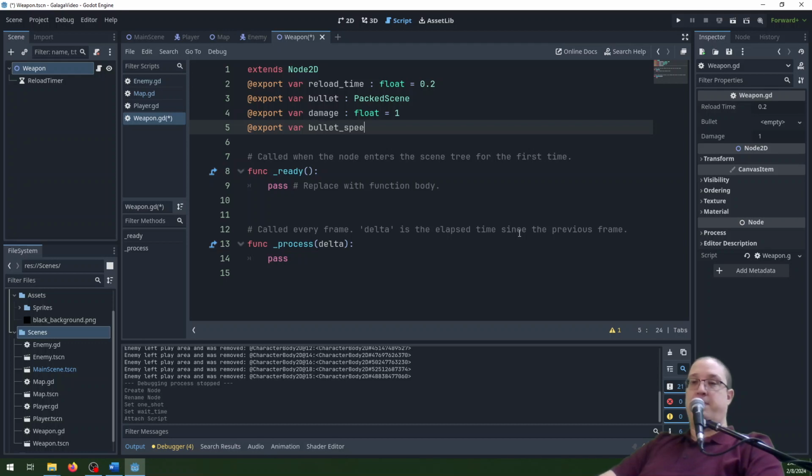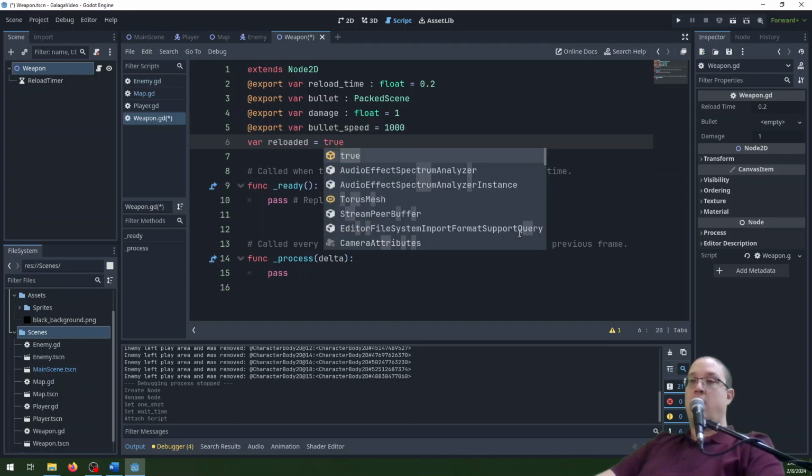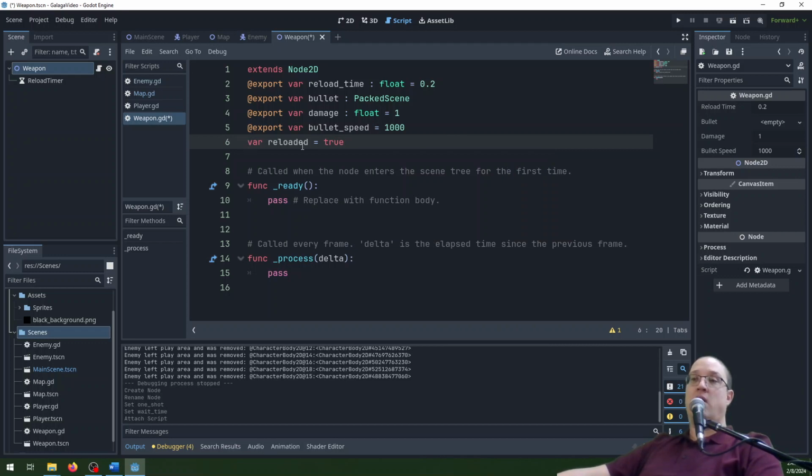Bullet speed. I'm going to make it 1,000. And we're going to make a variable to store if we have been reloaded. Notice that I'm not making this an export variable because I don't want to be able to change the properties of whether I'm reloaded or not. I want it to just start off reloaded, so when I create my weapon, it starts reloaded.